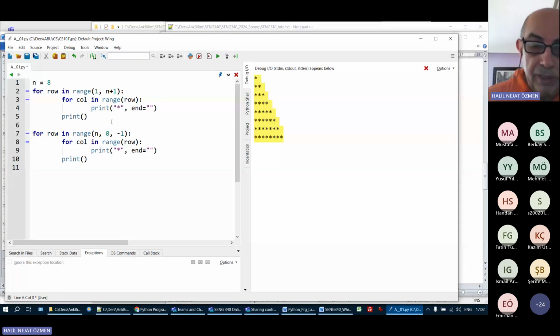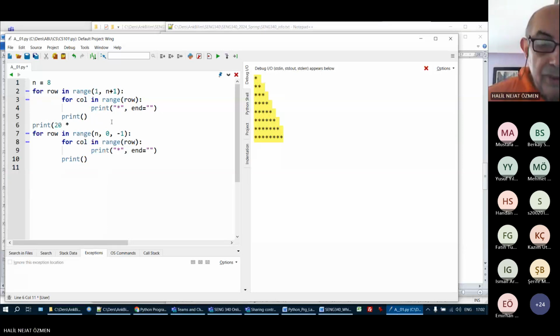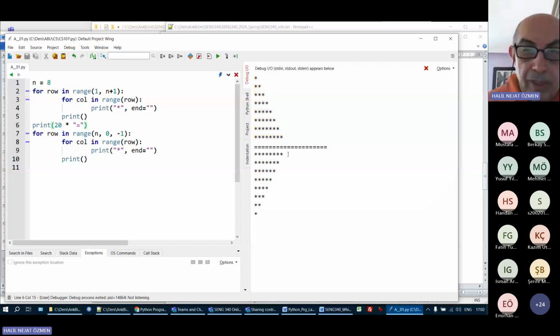Let's put print here, again with the now famous end equal sign. I will have something like that. Okay. Now, for the first line, row is n. The second nested for loop just prints row number of asterisk signs. Since this only prints row number of asterisks, I have to set row equal to 8, then 7, 6, 5, etc. I can solve it like this.